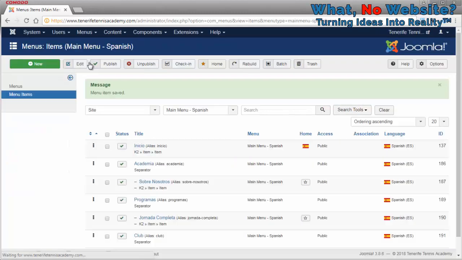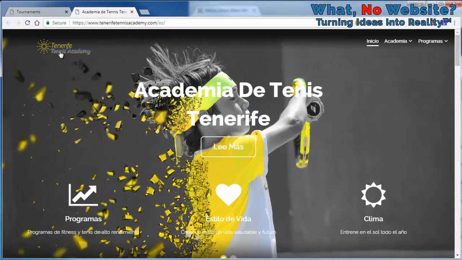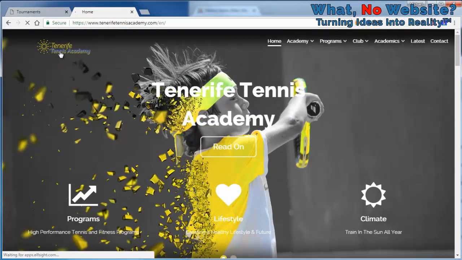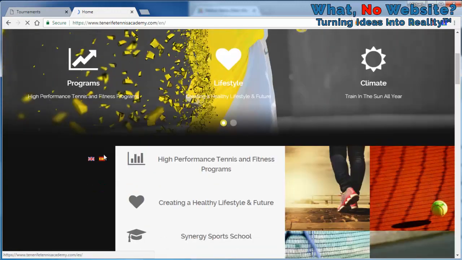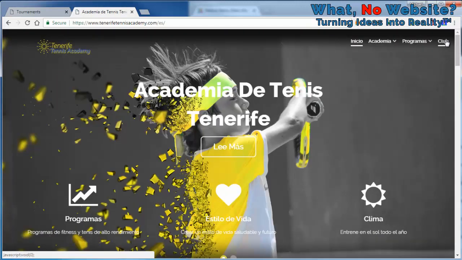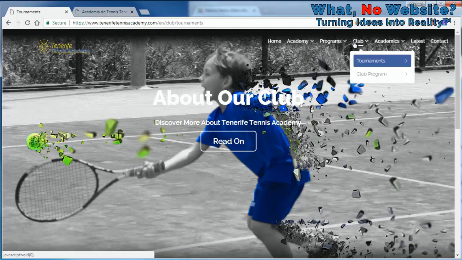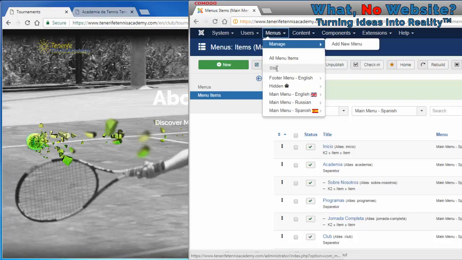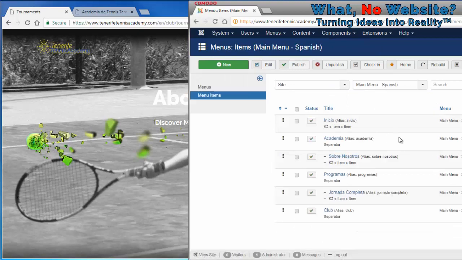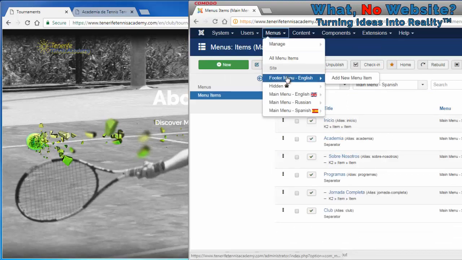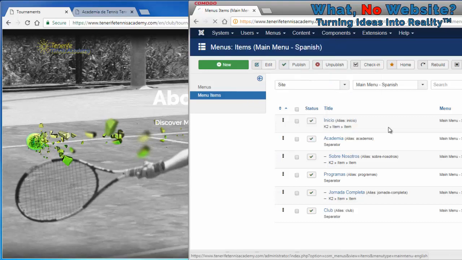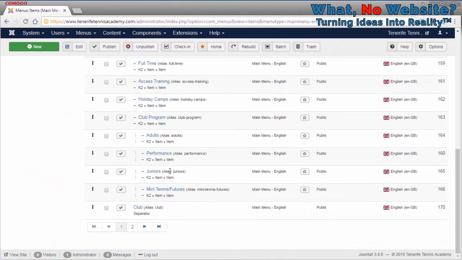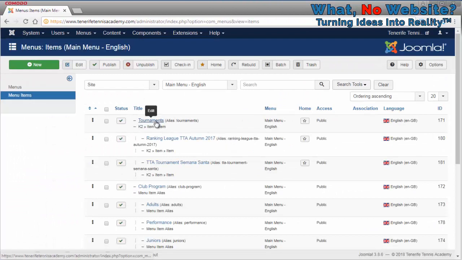Click Save and Close. And if we go to the Spanish version of the website and refresh, we'll see that Club is available, but it doesn't link to anything. So we'll go back to the English menu and we see Tournaments there. So we'll go to the Spanish menu. Now the English, and we'll see Club there. Go to the next page and then we see Tournaments.